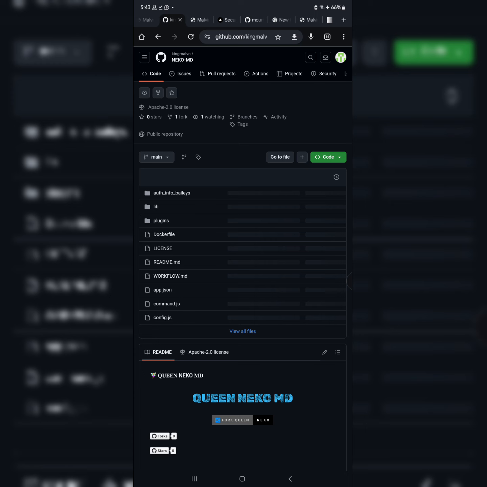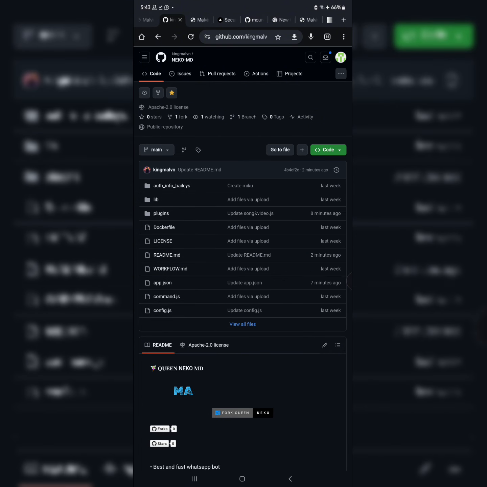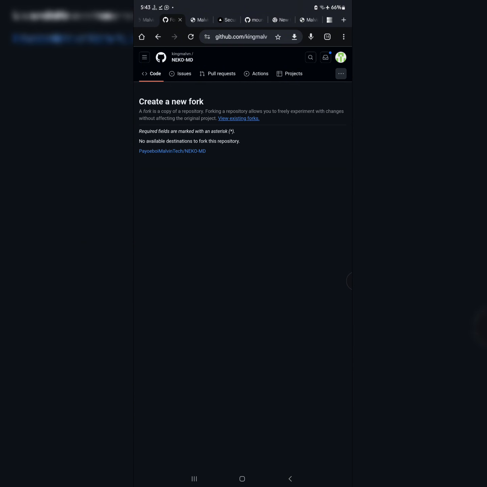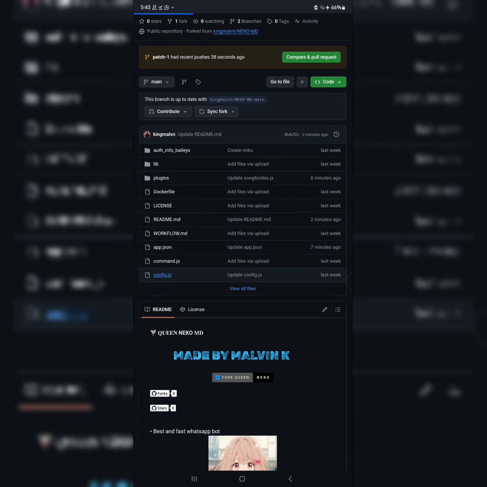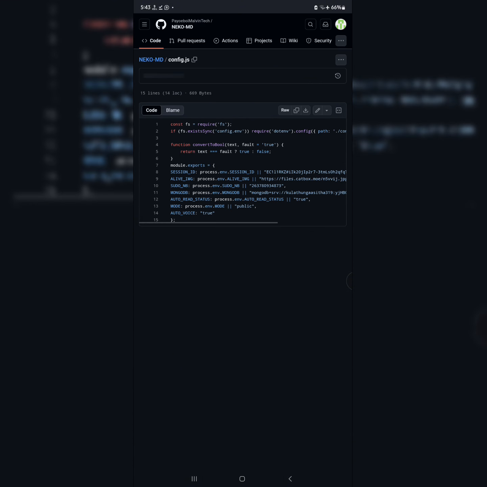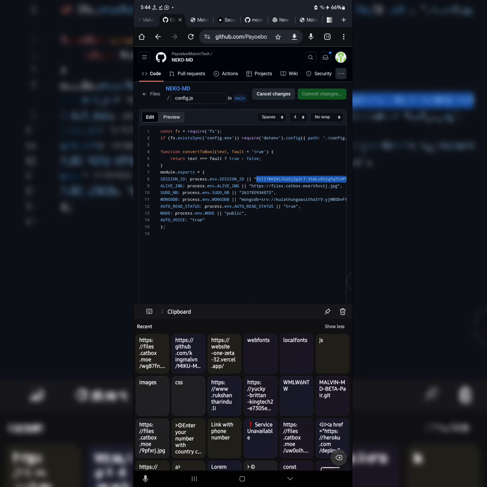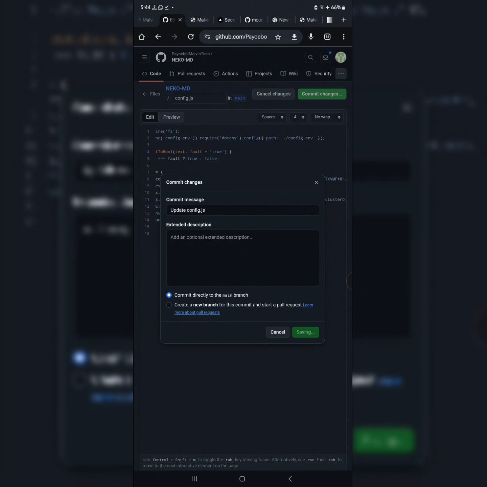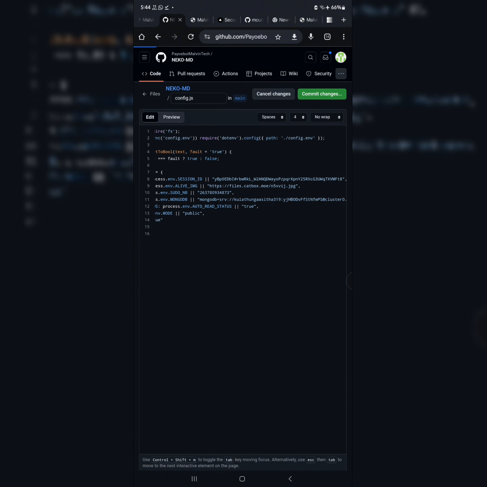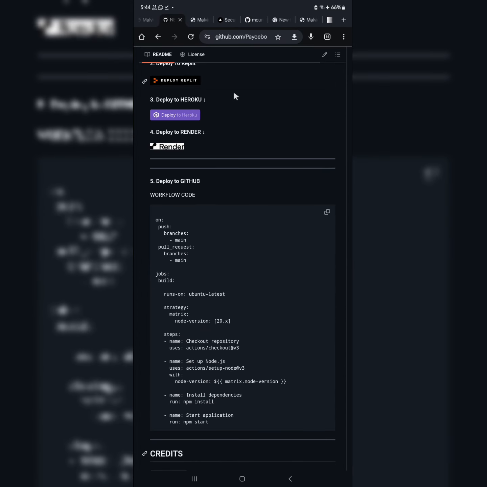Okay, as you can see, this is everything I'll do, and you just have to click this and click on the fork icon, and after fork, you can just use your fork. Okay, then go to config and click on the edit icon again, and replace with your own session ID and commit changes. I think that's what you need.